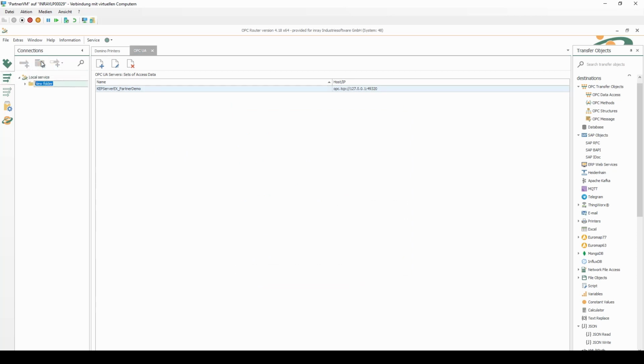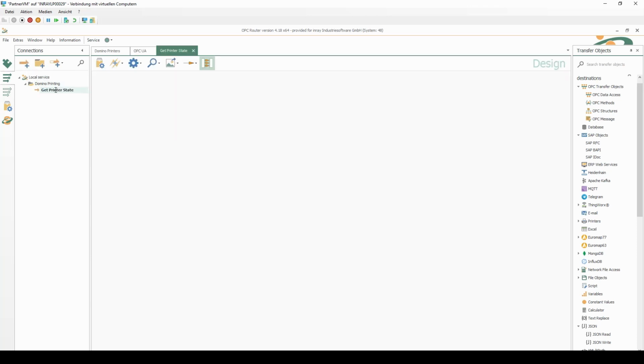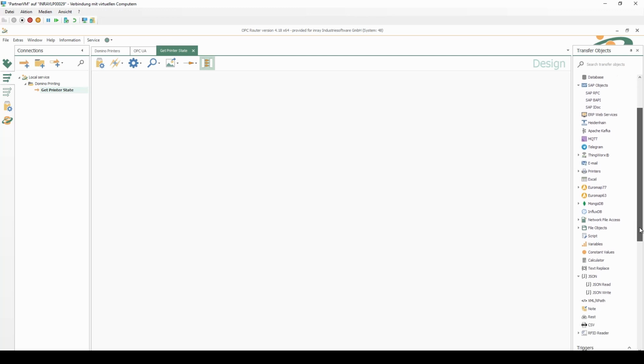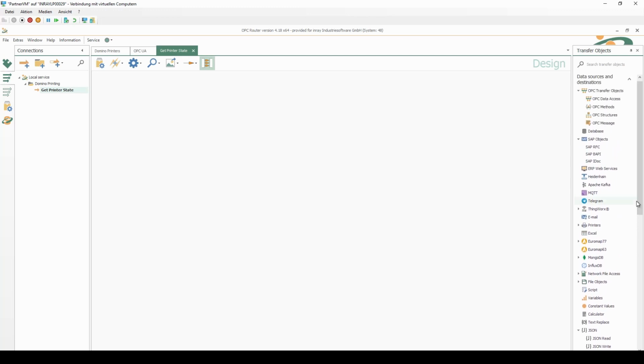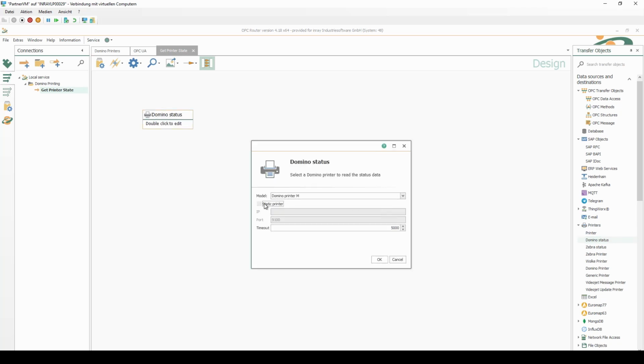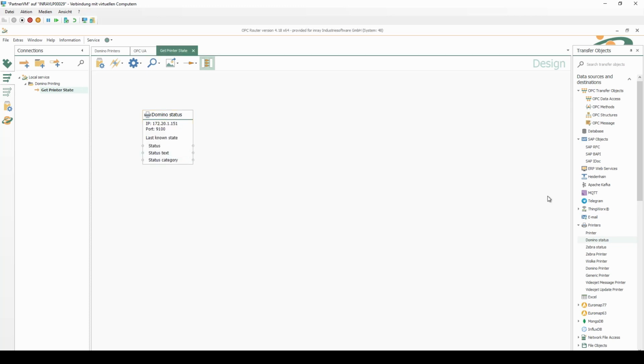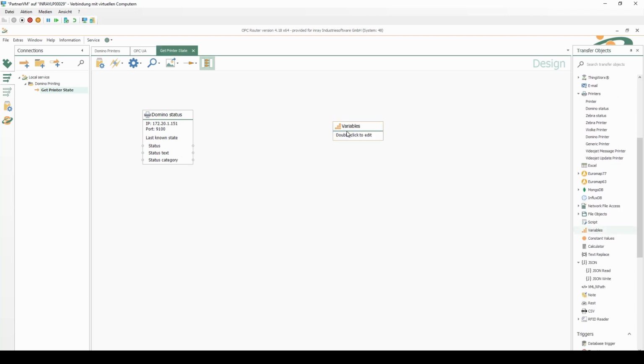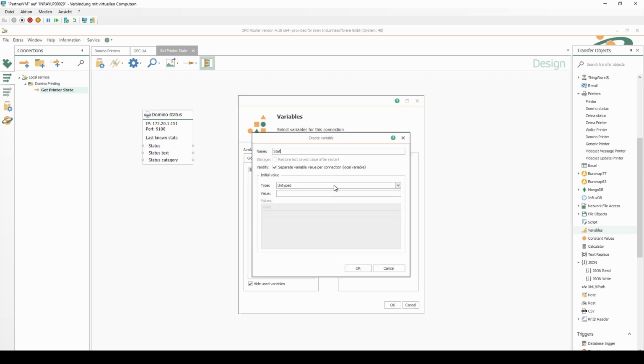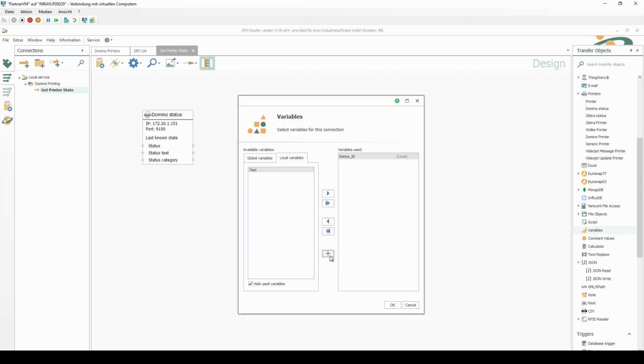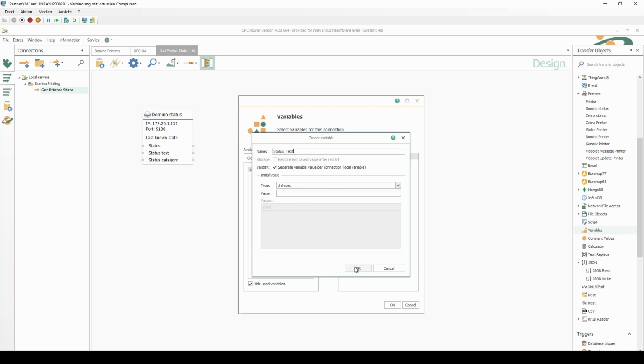Stepping to the Connections tab, we can create a folder to structure our connections for printing, and we first start with a get printer status connection. Therefore, we have a corresponding transfer object that we just drag and drop into our design environment, double click and select the corresponding model and printer IP. Now we have status text and category, and we can save this data to some variables, for example, in my case, some local variables named status ID, status text, and status category.